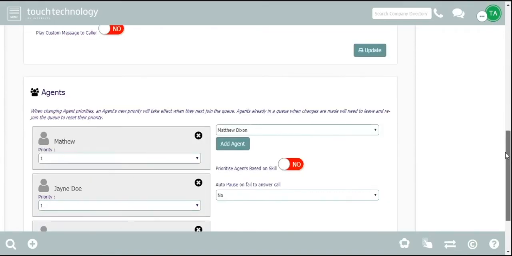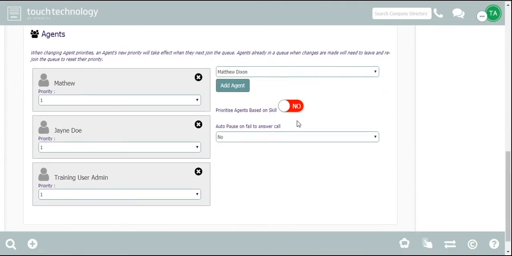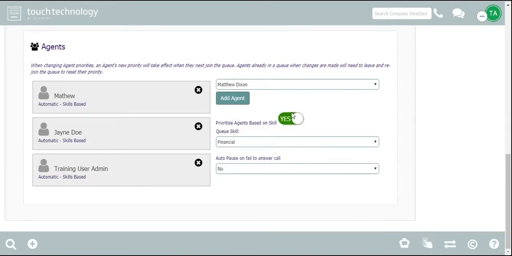We can then look at this particular queue, which agents are assigned, and choose to change their priority. We can choose to add additional agents, remove agents, or also change the routing of the calls from a numerical value to based on skill set. If done by skill set, you can choose which skill set is most important for this particular queue. We will cover off shortly how to set up queue skills.